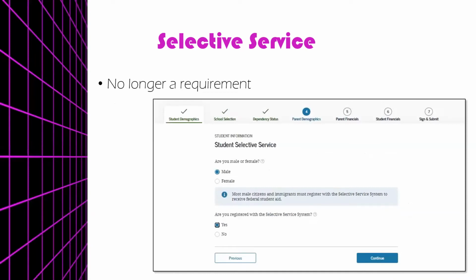Selective service. This is no longer a requirement on the FAFSA. So they'll go ahead and answer the question. However, if they say no, or if they don't register anything, they will not be flagged and required to complete that step. The Department of Ed has taken that off of the necessary requirements in order to receive federal aid.